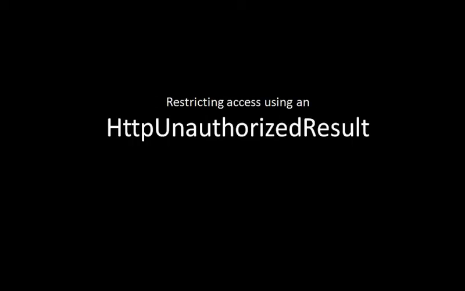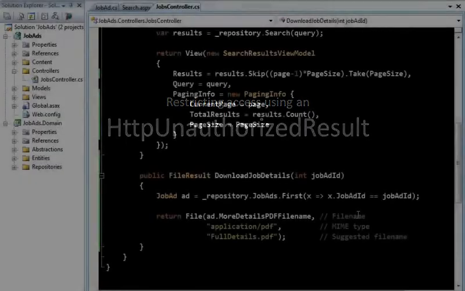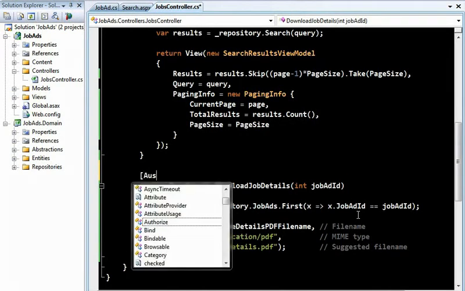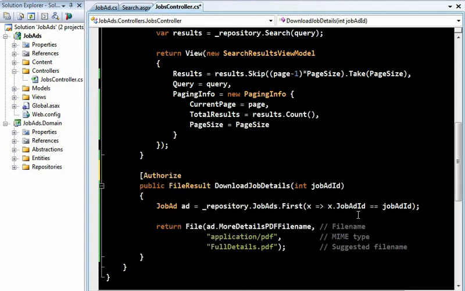Now another thing you can do with an action result is control which users are authorized to perform certain actions. Normally the way to control authorization in ASP.NET MVC is to use a filter called Authorize, and we'll cover that in a different episode. But the Authorize filter is only good for controlling who is able to access an entire action, and isn't very good for controlling who's able to access a certain code path within an action. And for that we can use an action result called HTTP Unauthorized result.